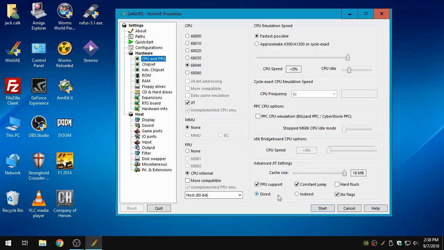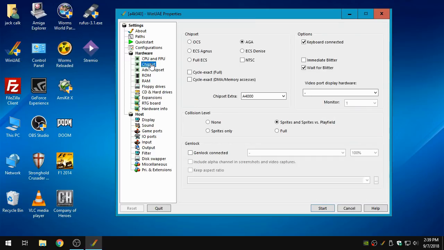Okay. Make sure FPU support, direct, constant jump, no flag, and the advanced just-in-time setting is set to 16. It might be default at 4, whatever. Just push it all the way. Okay? Chipset. Make sure it's AGA. Don't worry about any of that other stuff.